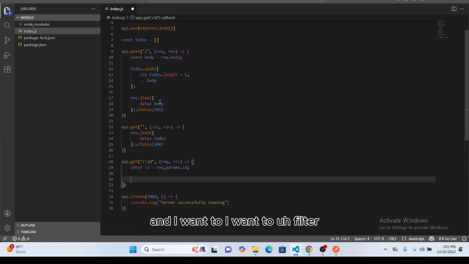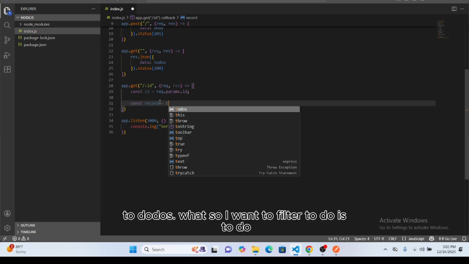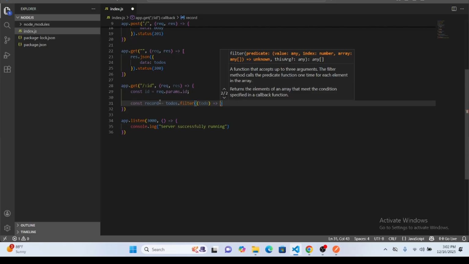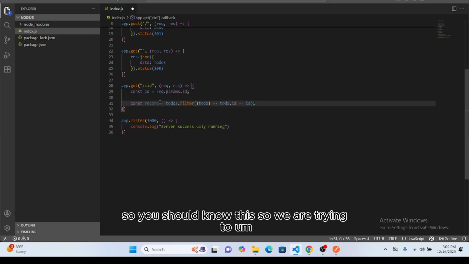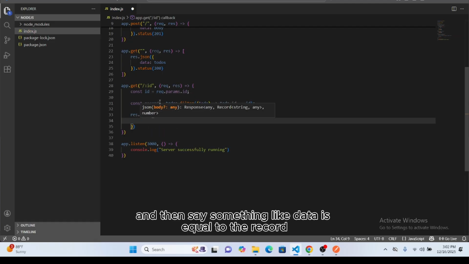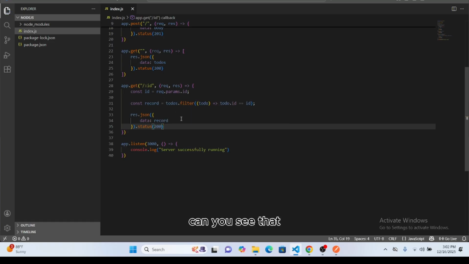Then what do I need to do? I want to filter. So I want to say record is equal to todos.filter, where todo.id is equal to id. So you should know this. We are trying to fetch only the item whose id matches the id we are looking for. So we can do res.json and then say something like data is equal to the record, then the status should be 200. Can you see that?